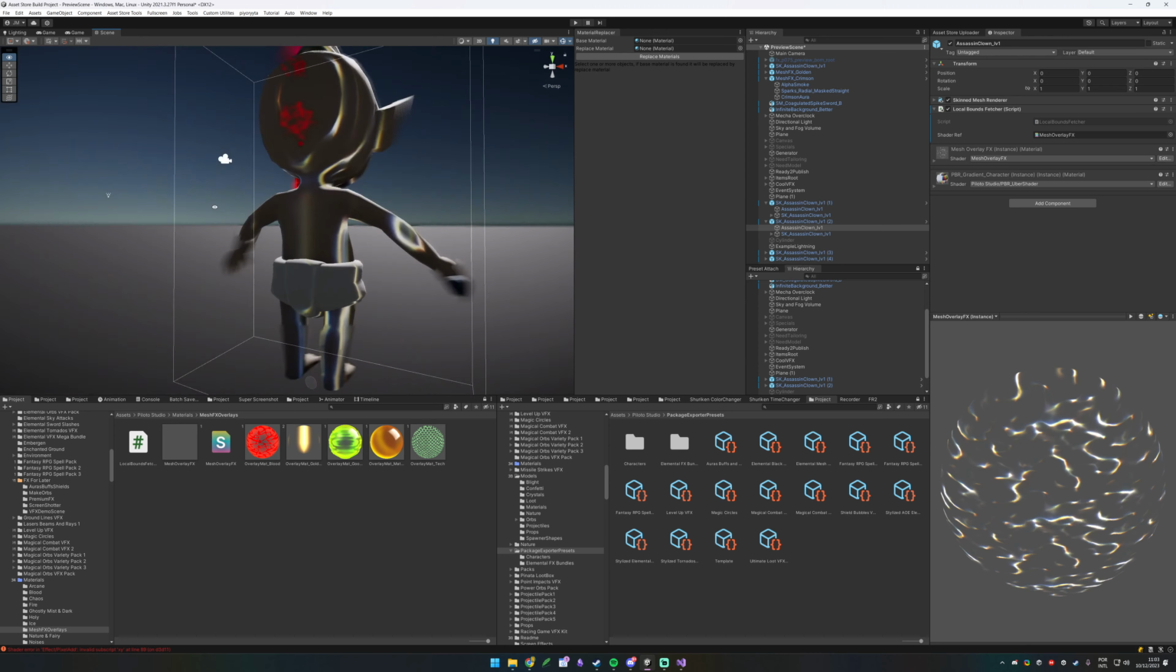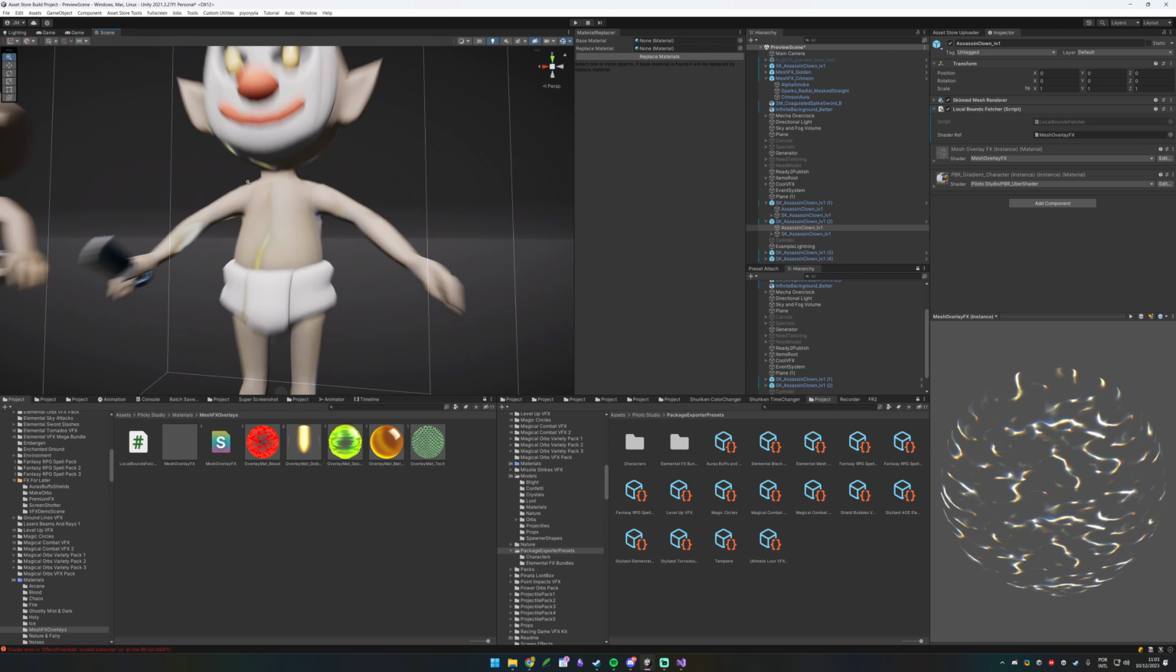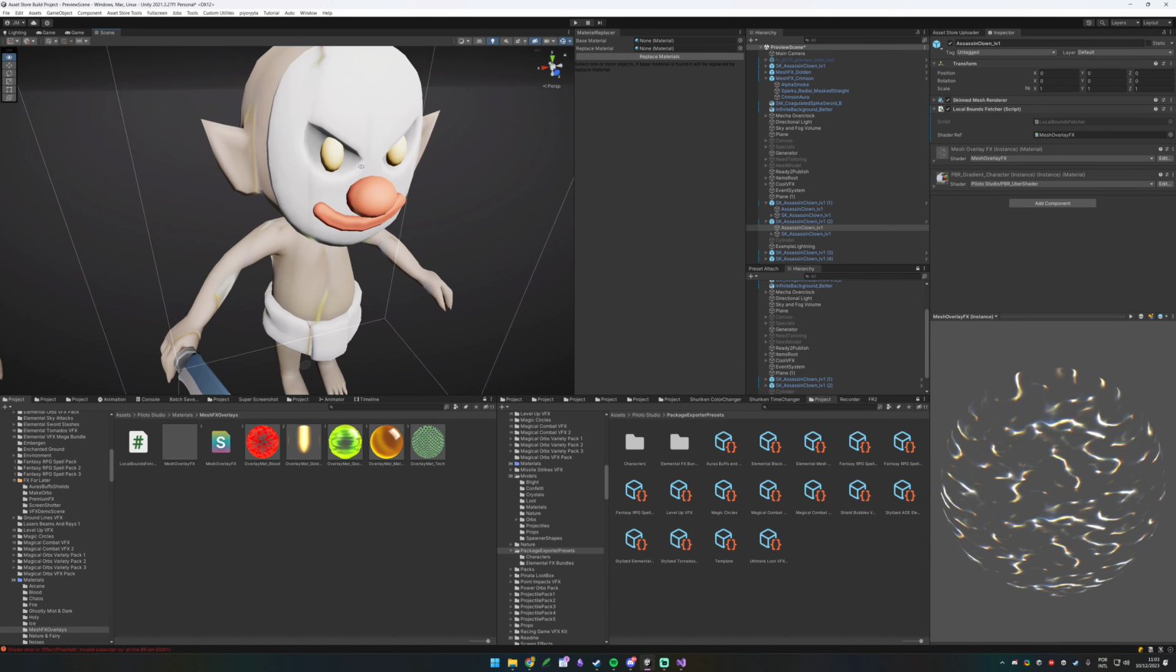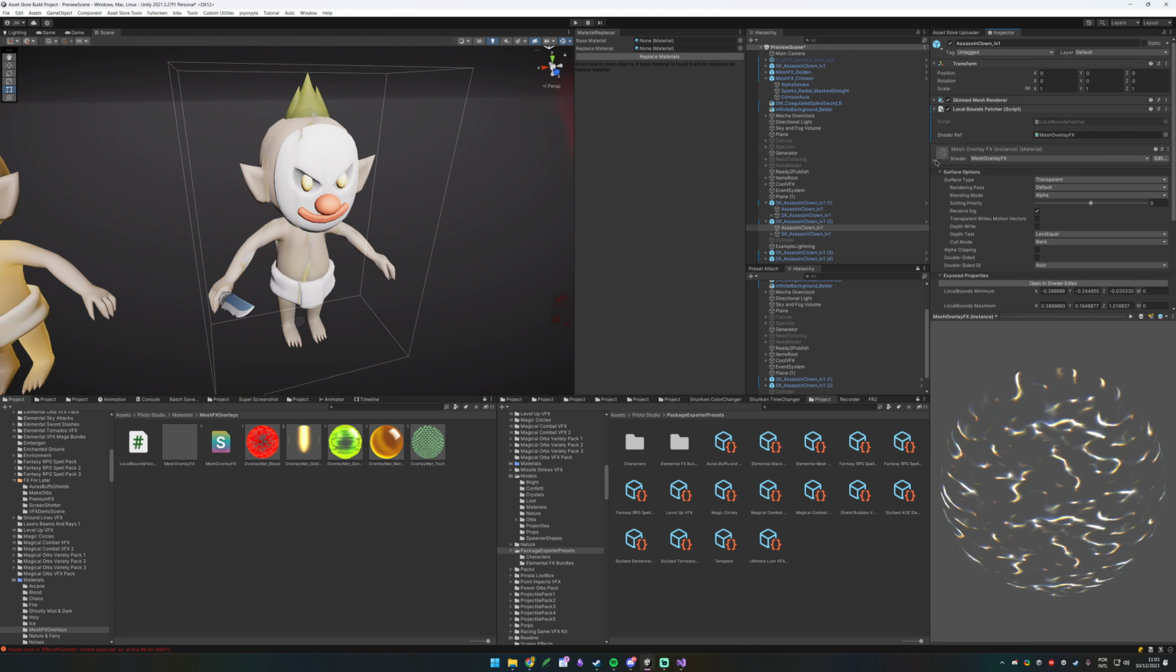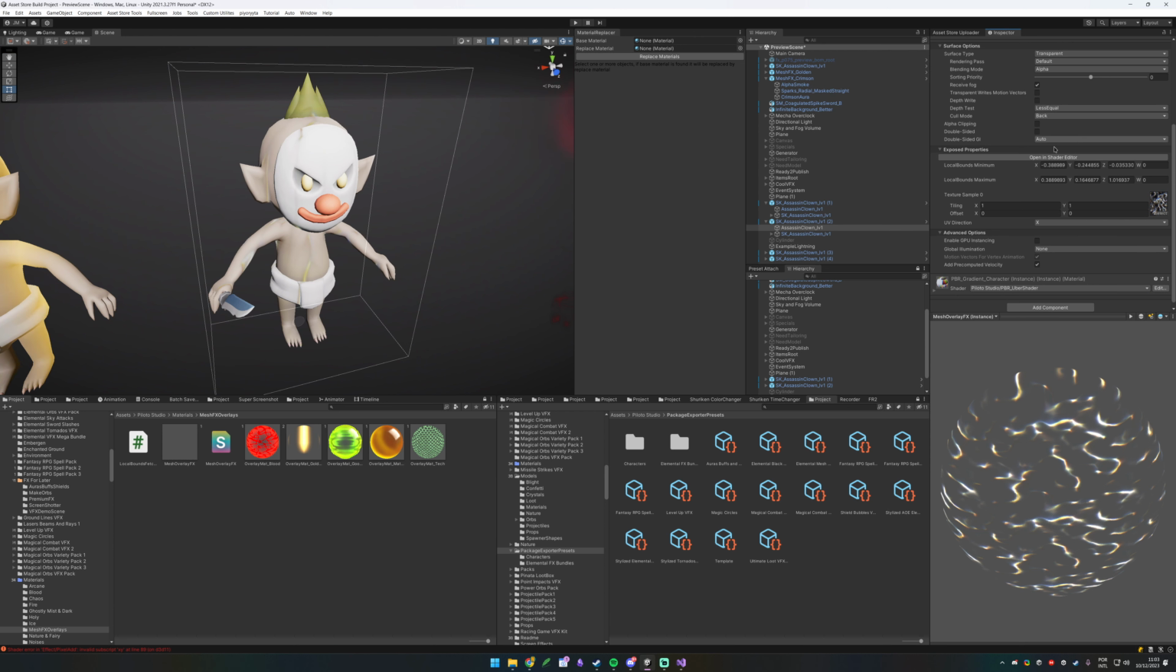Isn't that something? So this means that this is working. This is just straight up working, lads. Now, of course, this shader is very bare bones right now, and you can see here on the local bounds minimum and maximum that the values have been populated.